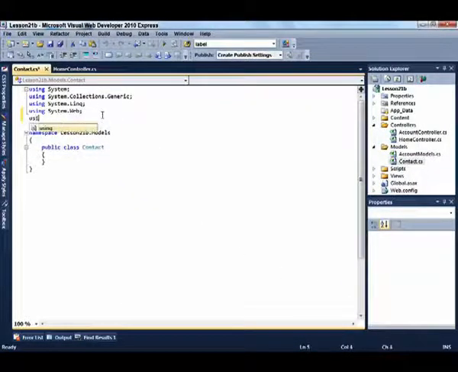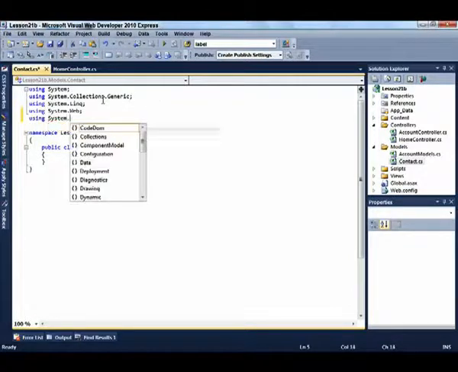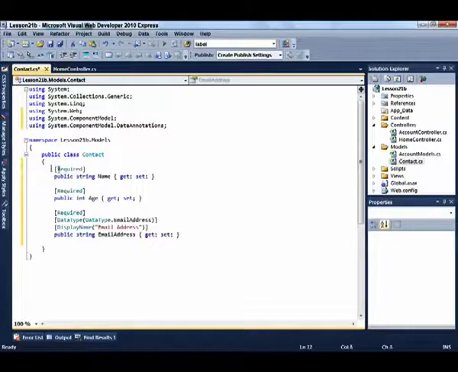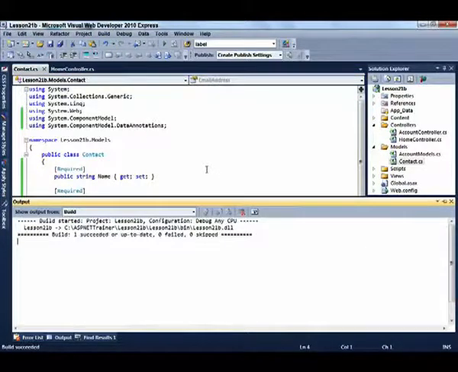Add a couple usings at the top to import the System.ComponentModel namespace and the System.ComponentModel.DataAnnotations namespace. And add all the properties. The first property is the Name, which is going to be required, then the Age, which is required, and finally the EmailAddress, which is also required. Build the application.